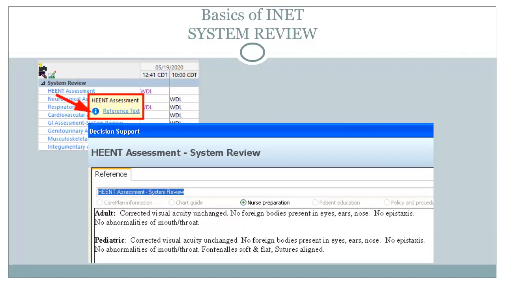As a nurse documenting within defined limits or WDL on HEENT assessment or any of the other system reviews, you are essentially agreeing, for this instance where you're seeing the reference section that we pulled up, that the HEENT assessment on this adult is this: corrected visual acuity unchanged, no foreign body present in eyes, ears, or nose, no epistaxis, no abnormalities of mouth and throat. If that is not applicable to the patient, then you would leave the system review section blank and not put in a WDL within that.